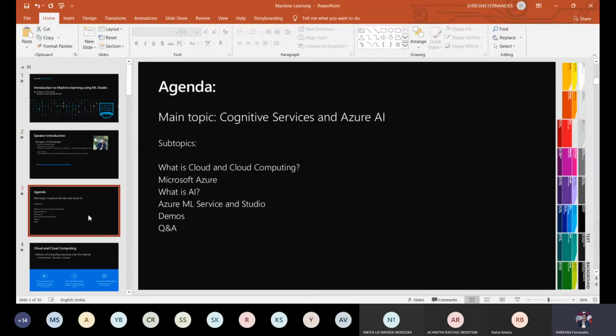So coming to today's agenda, what are we going to cover in this whole session of one hour or so? First we'll see what we mean by cloud. Then what is Microsoft Azure, what is AI, what do the ML Service and Studio have to do with it, demos, and we'll have Q&A.